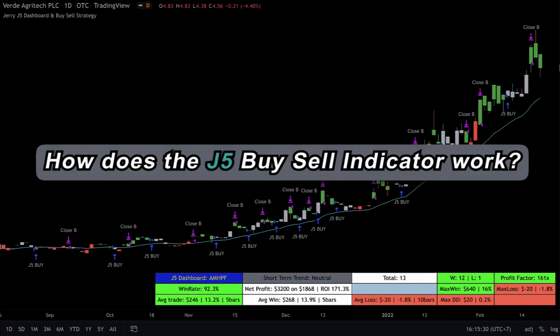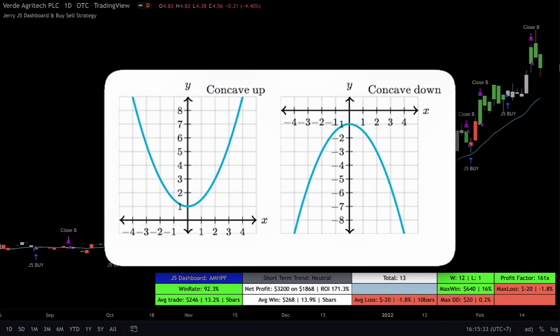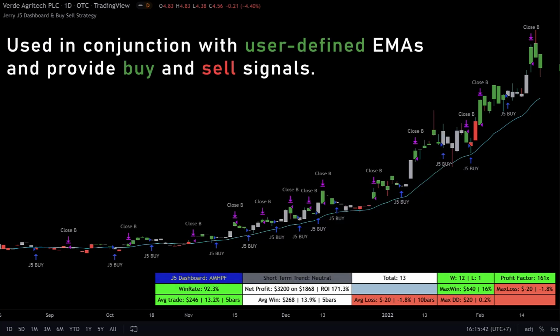How does the J5 buy-sell indicator work? Concavity describes the direction of the curve and how it bends. And just like a direction, the concavity of curves can change, and we call these changing points. These changing points are used in conjunction with user-defined EMAs and provide buy and sell signals for when the trend is changing.